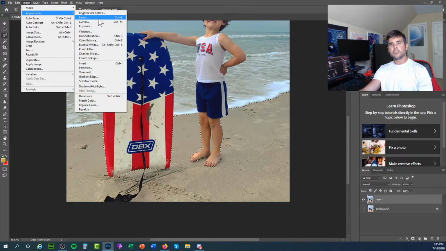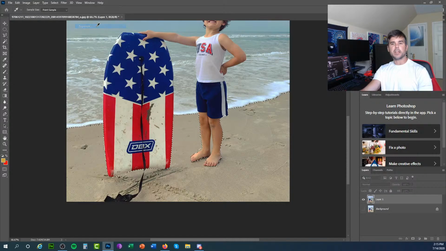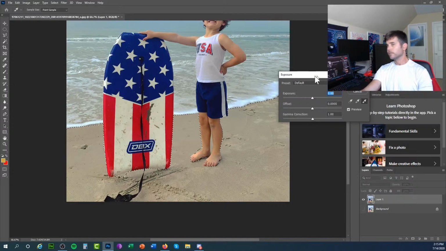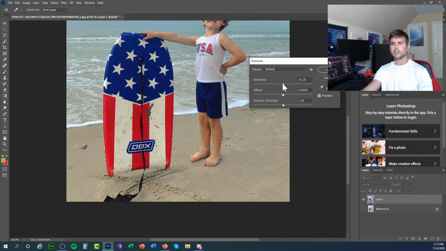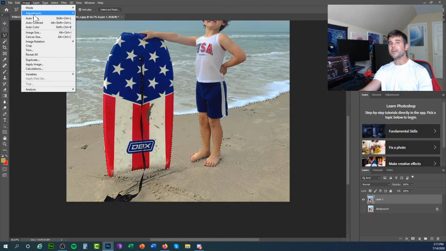You can see I'm just playing around. I can play around with my exposure levels, which I'm not going to use for this. Exposure is just going to make it really white, like when you overexpose a photo and take a picture of it and it gets really, really white. We don't need to do that. But we can play around with some of these colors.